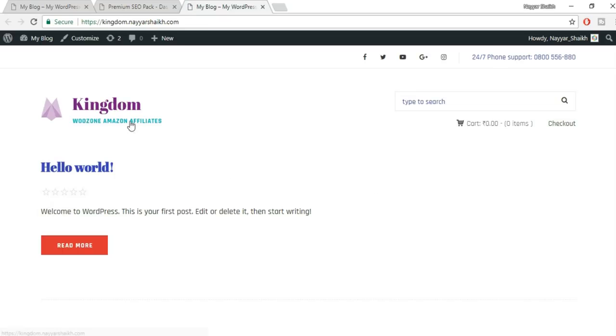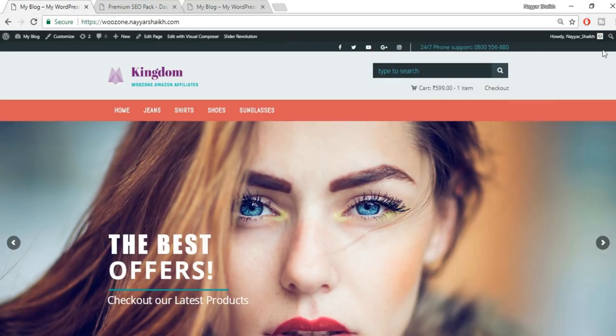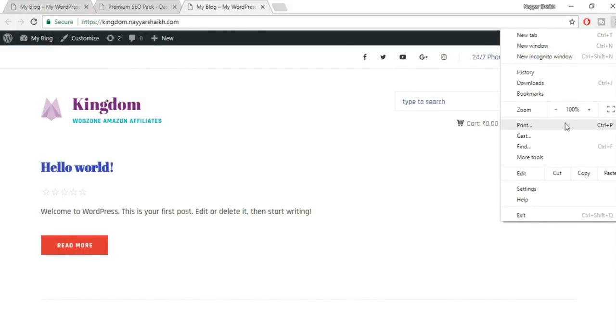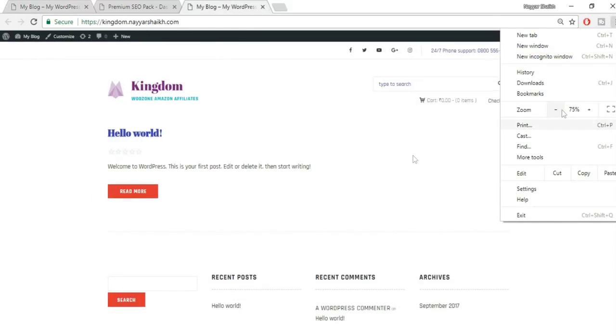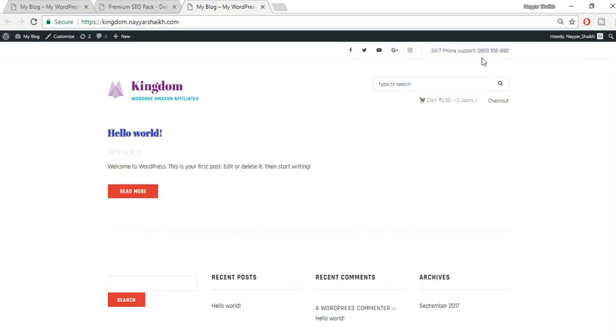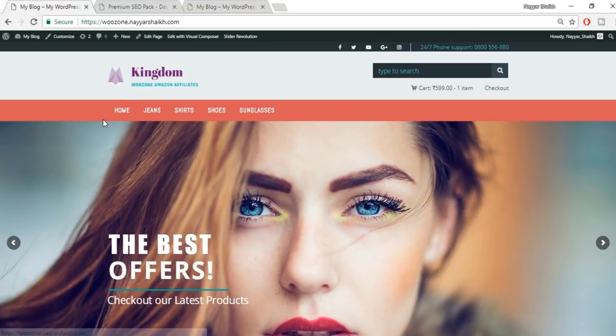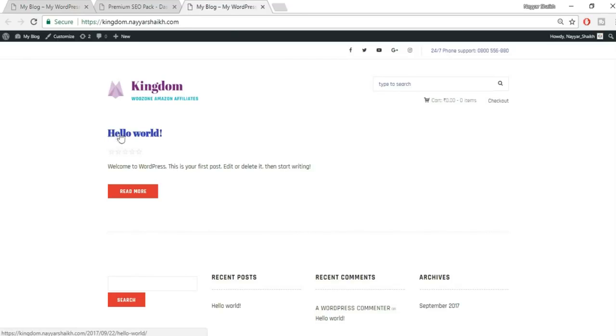Now there are many things which I'll need to change over here. First let's minimize this. If you see over here, our header is quite big. According to me, the header is very big. You can see from here our website starts from here, but here the website starts from here, the header is taking a lot of space. Now what you can do, you can go to customize.